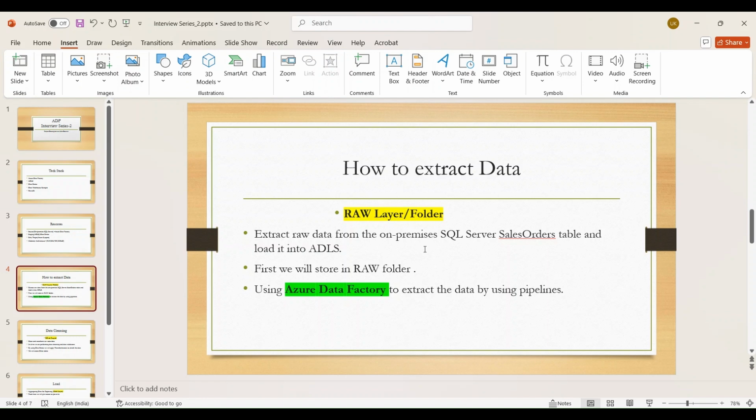As I said, we have different activities in Azure Data Factory, such as the copy activity and the get metadata activity. To extract the data, first we need to connect to our source system. What is our source system? Our source system is an on-premises SQL server. Once again I'm repeating, it is an on-prem SQL server.